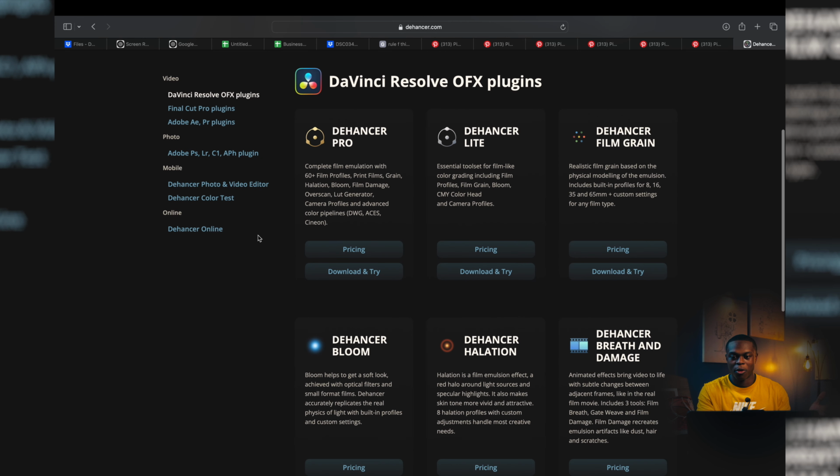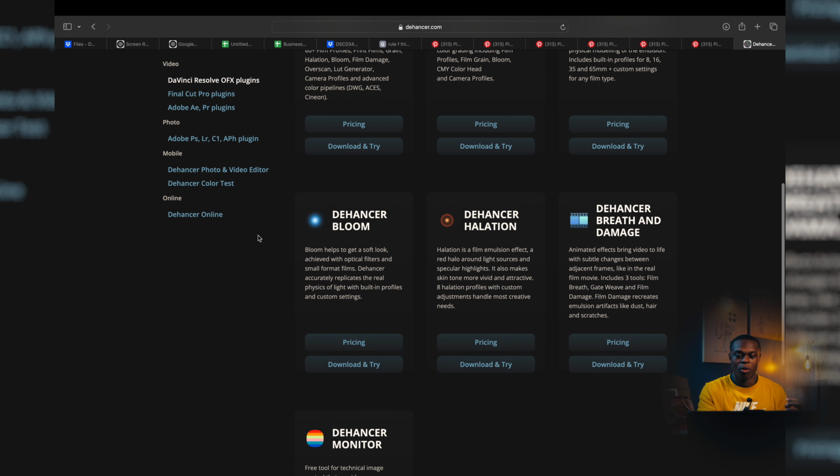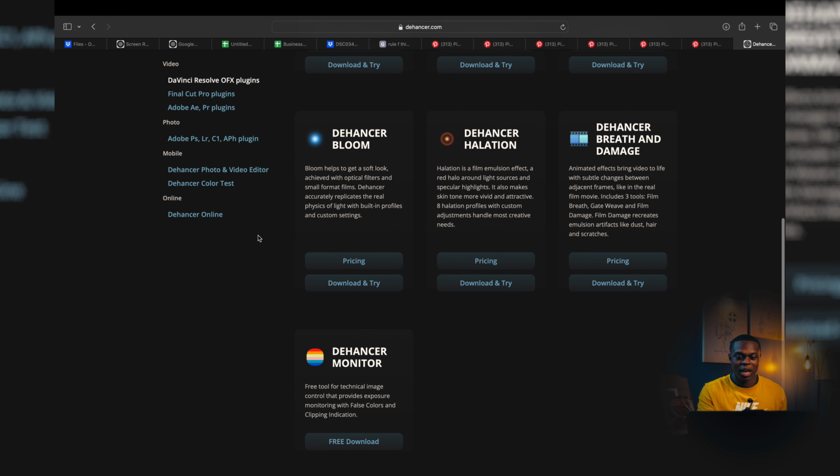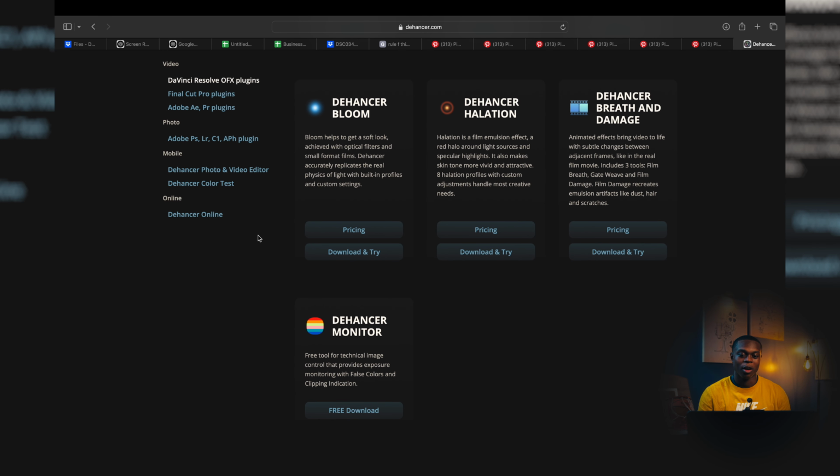You can buy the film grain or the bloom or the halation or the breathing damage or the monitor option as a separate purchase, or you can buy them all under the Dehancer Pro. Some things I would like to see better within using this plugin would be, when you first open up the plugin, for the tabs to start off closed.